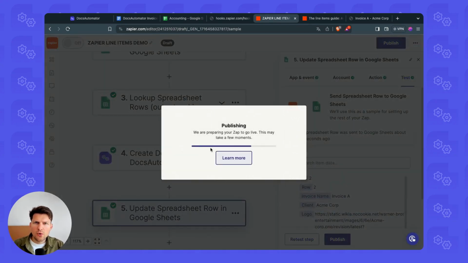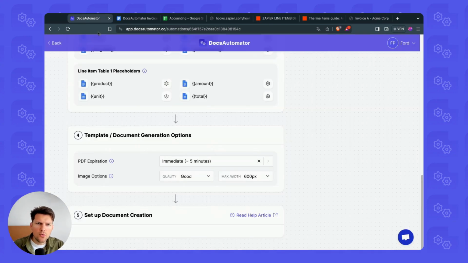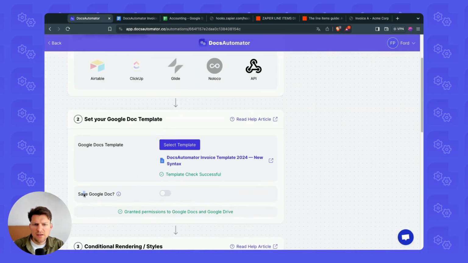Something that I've shown in the first video as well is how to return the link to the Google Doc as well. If you want to keep the Google Doc, you would have to enable this here as Save Google Doc. Then it would return not only the PDF URL, but also the Google Doc URL.